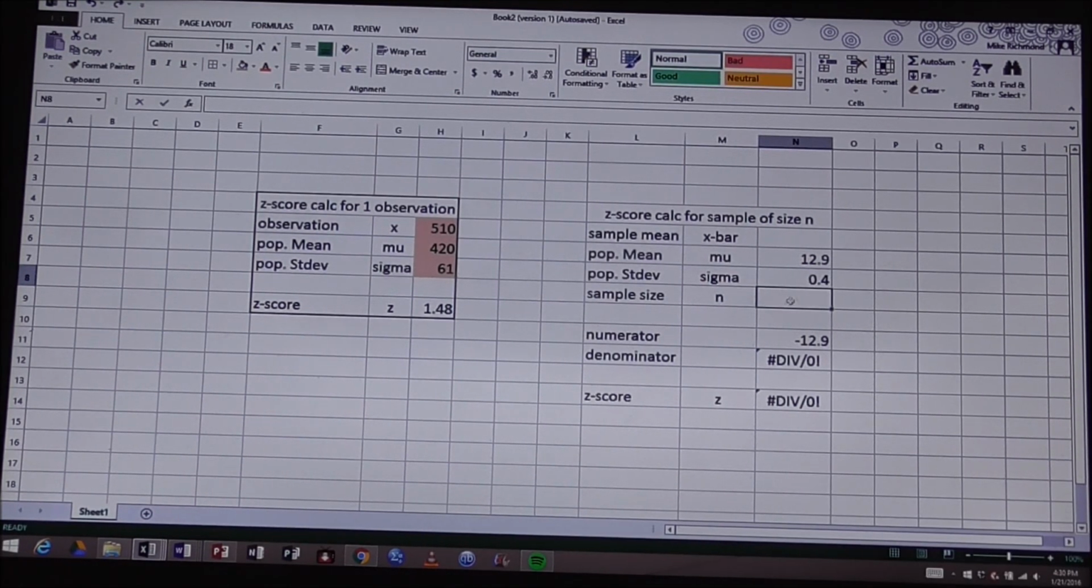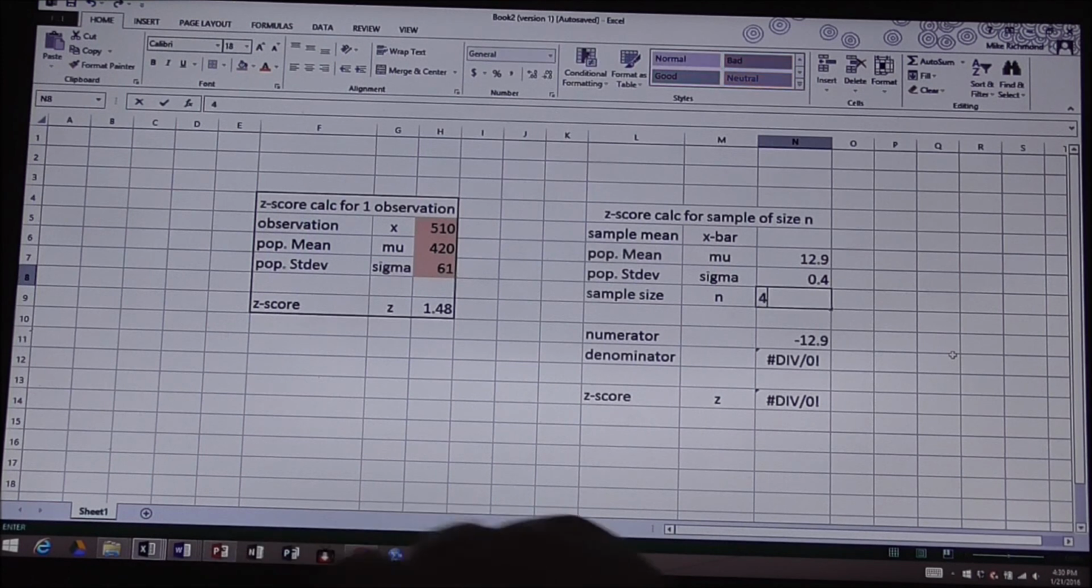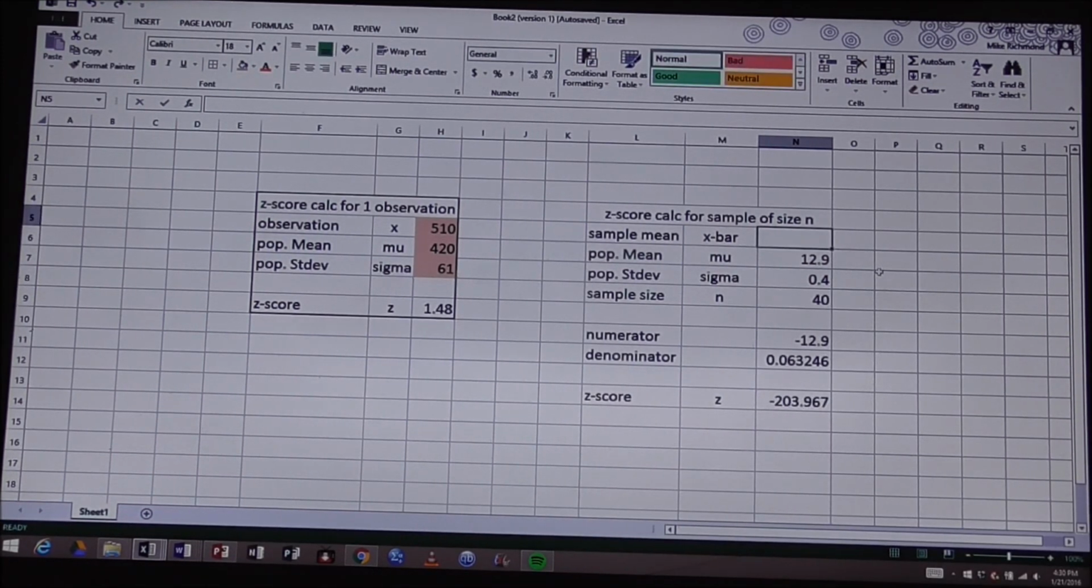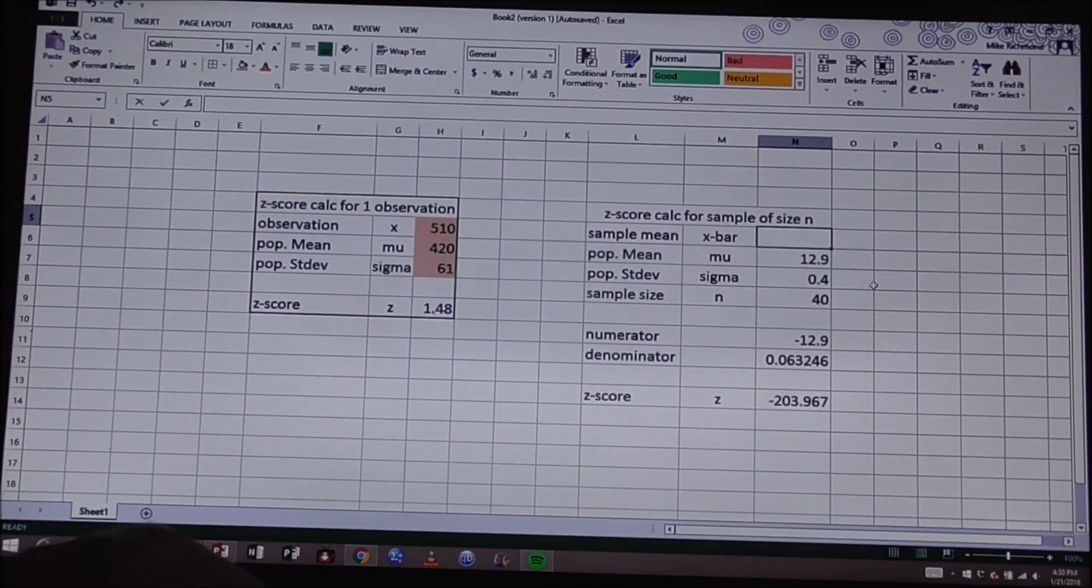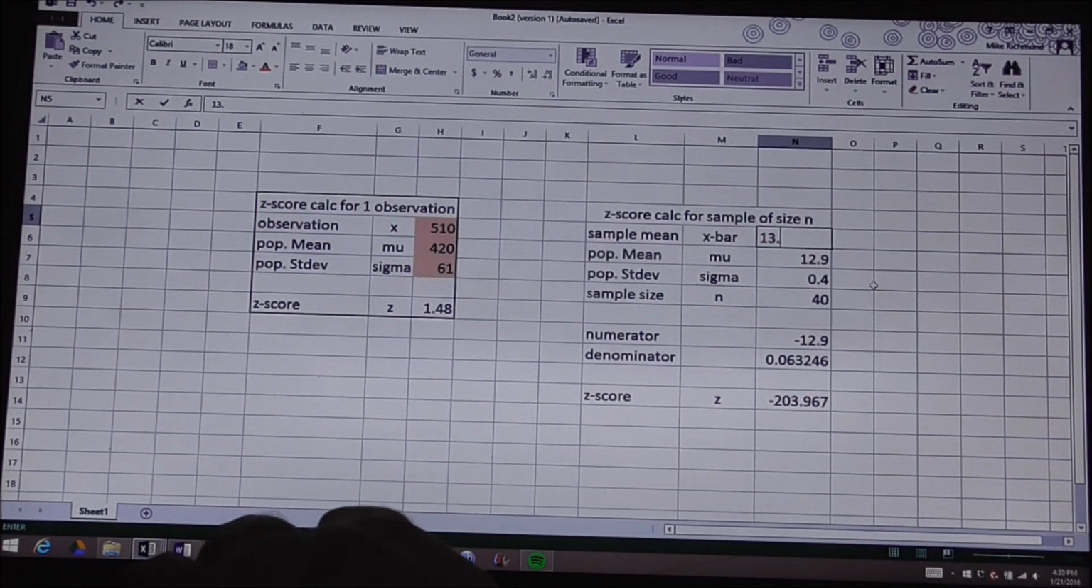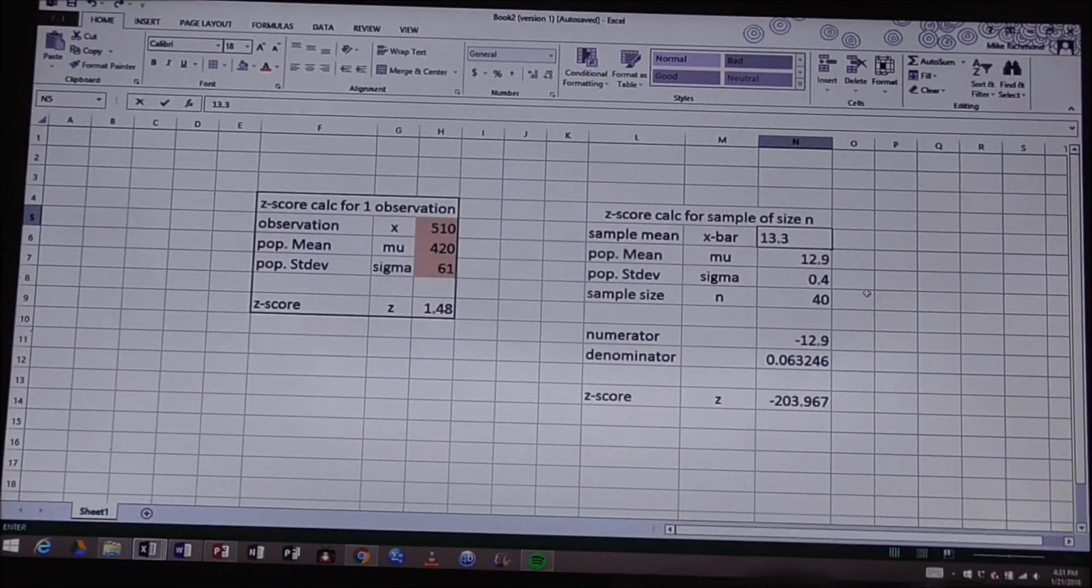And we took a sample of maybe 40 babies at the doctor's office, and the average of those 40 babies was 13.3 pounds. Can't remember what I said. Anyway, you can see as I put those values in there, as soon as there are enough values to actually do the calculation, it'll go ahead and calculate it.